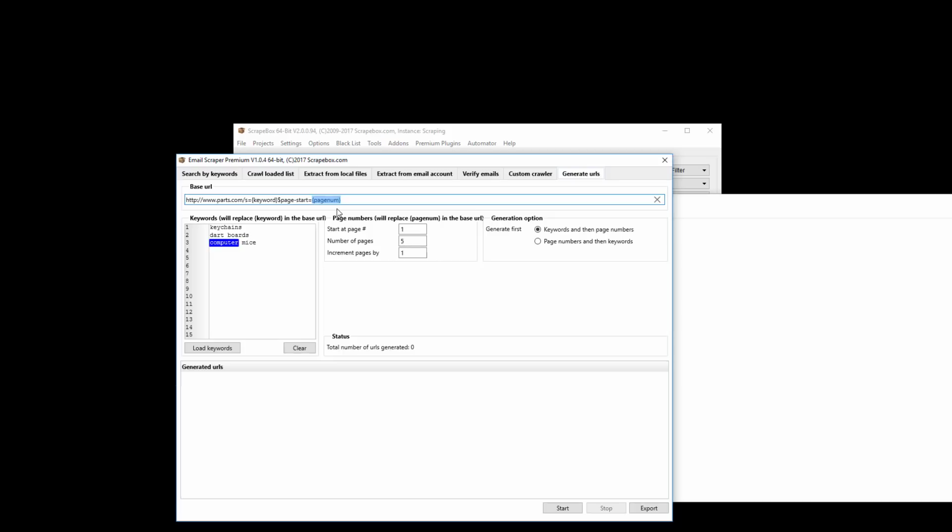You'll know the page increment as you look through it. You just go through, clicking next on pages in your browser, and you'll see it. So I'm just going to call it page increment 1, and that'll go page 1, page 2, page 3, page 4, page 5. I can do keywords and then page numbers, or page numbers and then keywords. This is whatever you want to do. In this example, it makes no difference at all. It's just how it generates first.